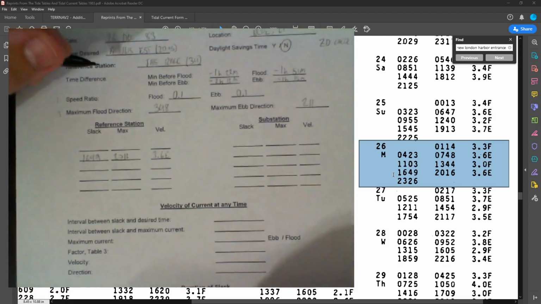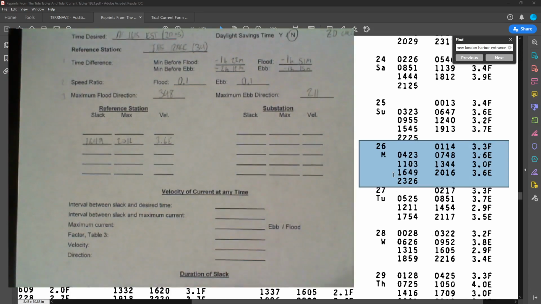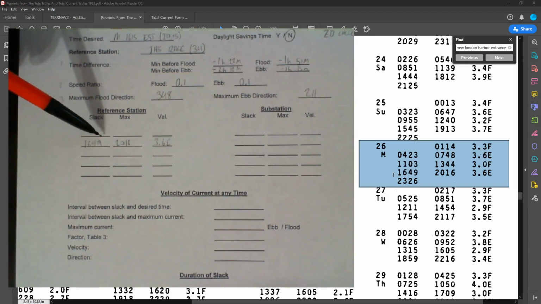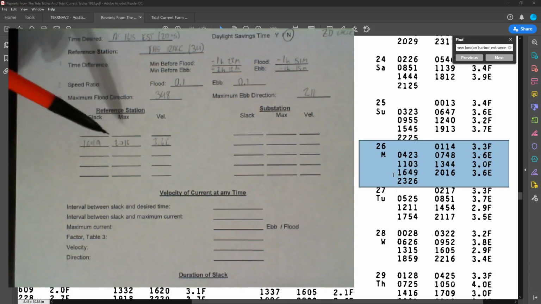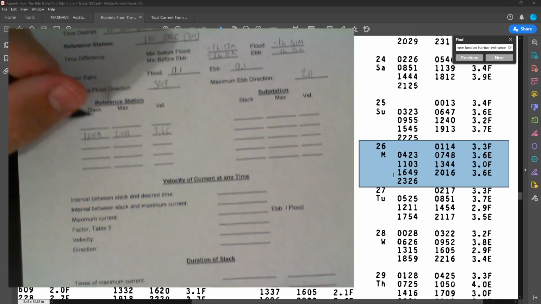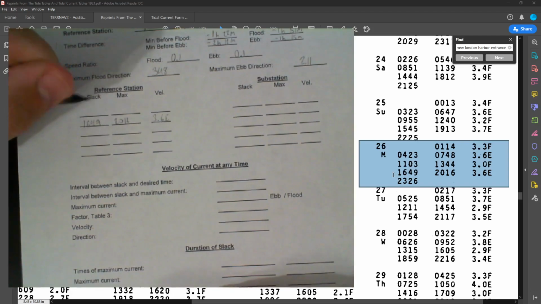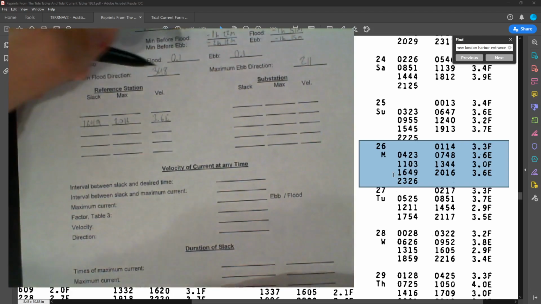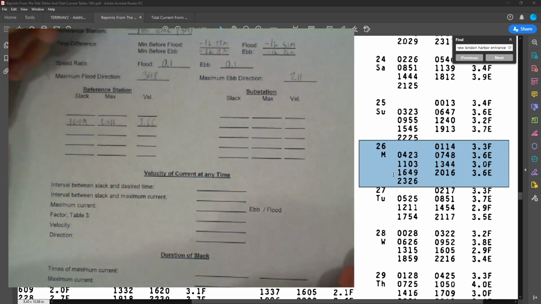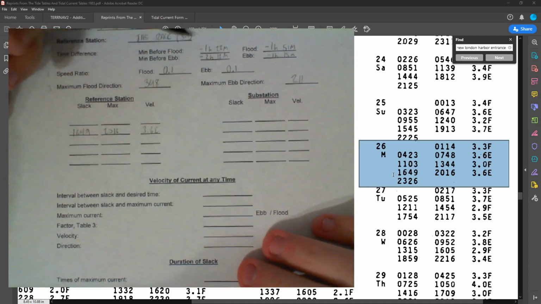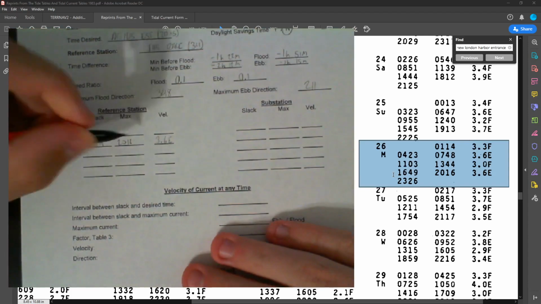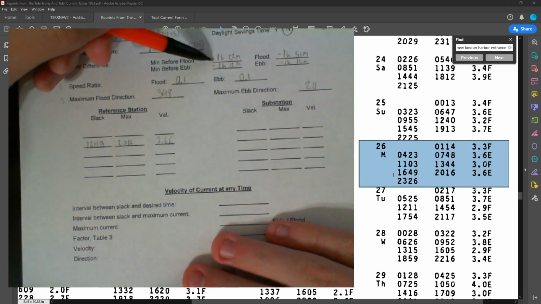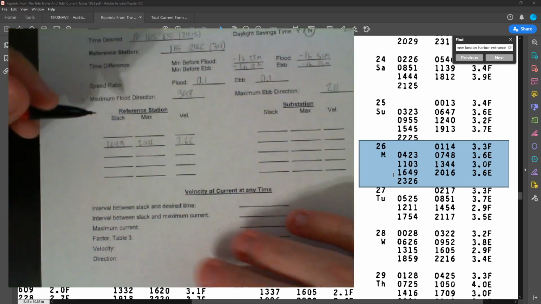Now, why did I skip a line, you might ask? In case this actually wasn't the way it worked out, then I would have to add more numbers here to find the difference between this max and that number. So it's always good to leave yourself a little bit of room. But let's add or subtract ebbs and floods for the problem. Since this is only ebbs, we're not going to be using the floods at all.